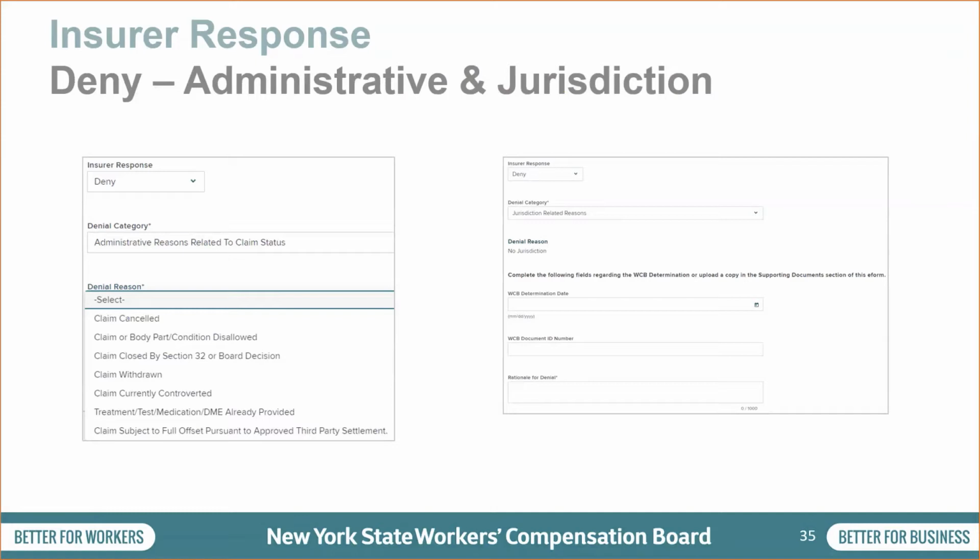If a PAR is denied for administrative reasons at the Level 1 review, it will not automatically escalate for a Level 2 review or be eligible for escalation by the healthcare provider. The decision is final.